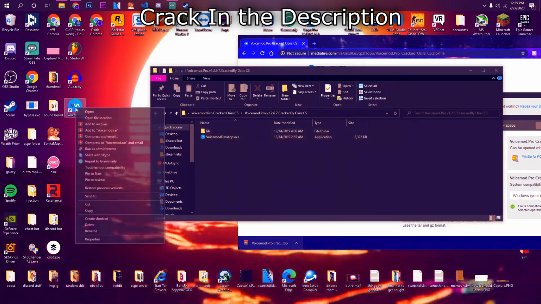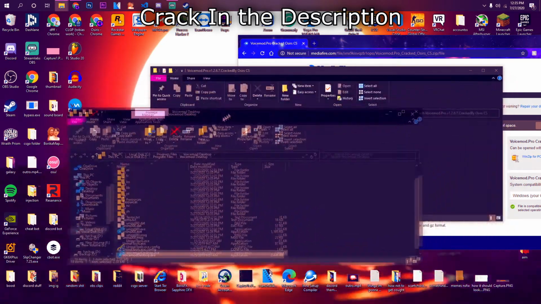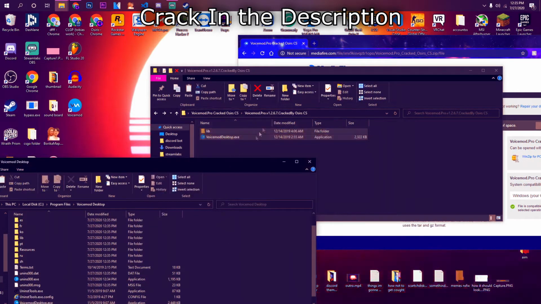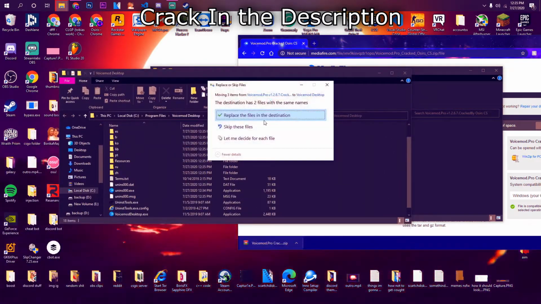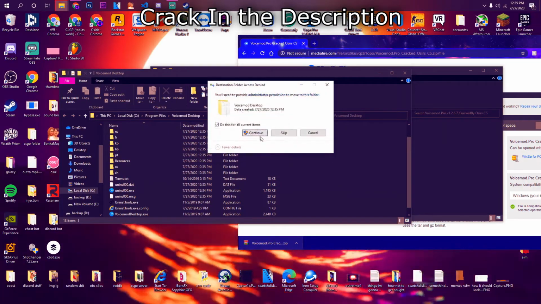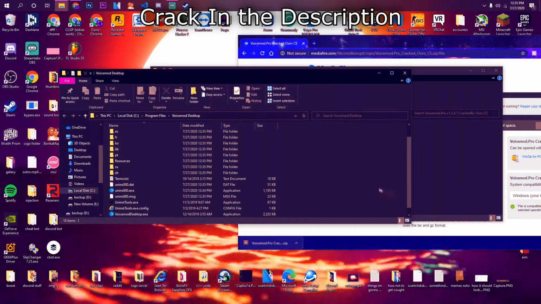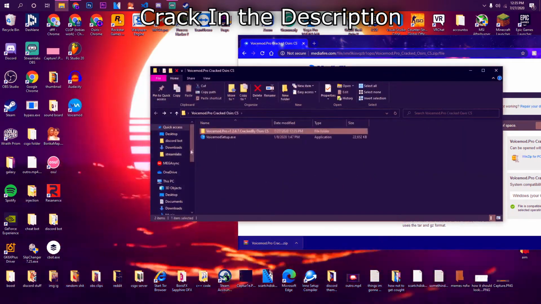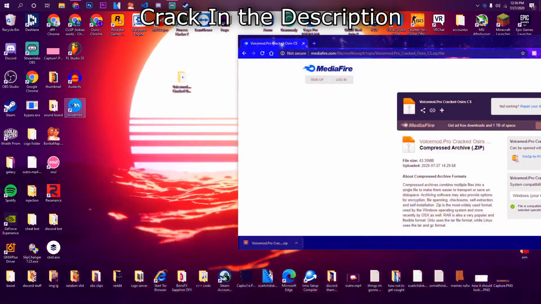What you're gonna want to do is right click on Voicemod and hit open file location. Now you're gonna want to get this stuff, so you do that, and then Control X, and then you're gonna go in here. Okay, right here, and then Control V, and you're gonna replace these. Okay, now that that's done, in theory, we should have Voicemod Pro. So let's try it out.